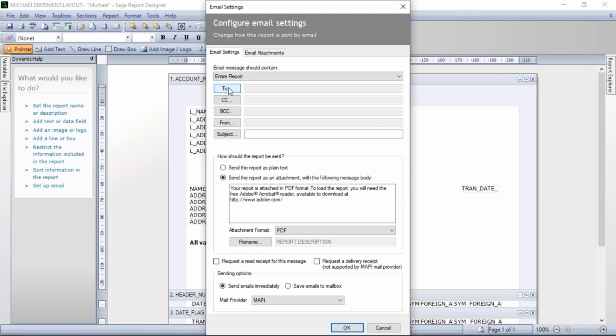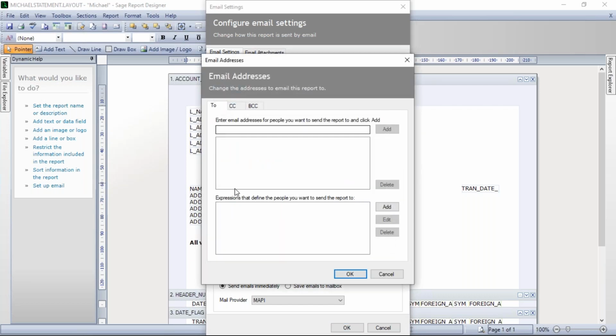To box. So where do you want it to pick up the email address from, or is it you just want to key in an email address? What we want to do is when we're emailing it, we want it to pick up the email address from the customer's account. So we click to, and in this bottom box, we're going to click add.